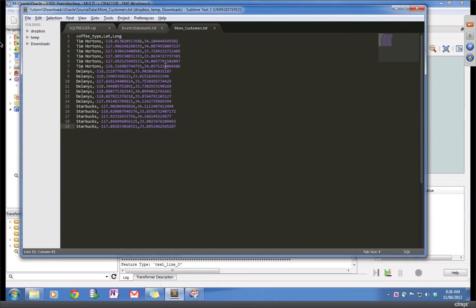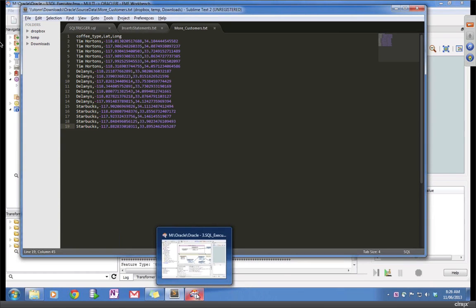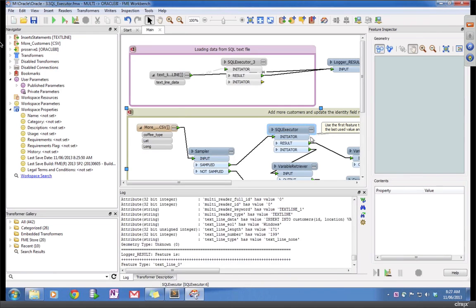Yeah, this is the comma separator file here that we're going to be loading. So in this case, we've got some coffee shops we're going to be throwing in there. And notice the Tim Hortons for all those Canadians out there in the crowd.